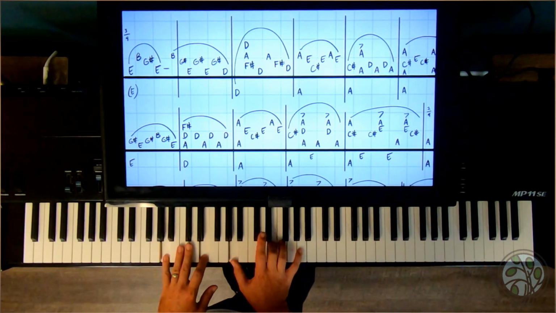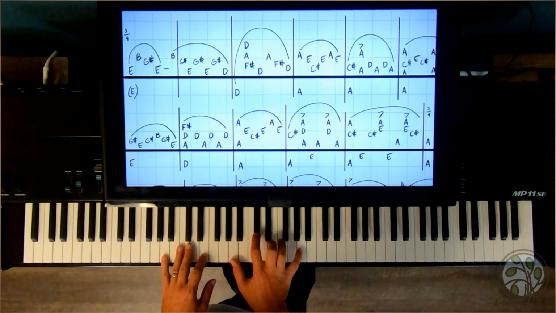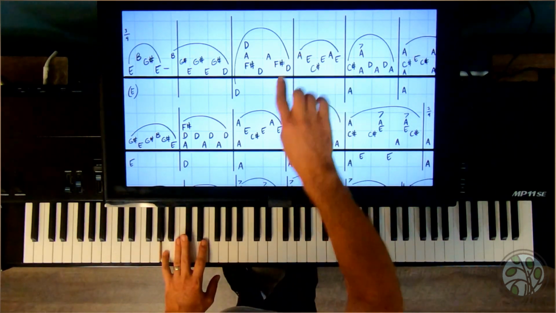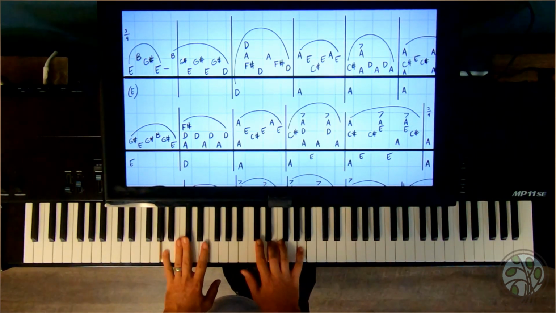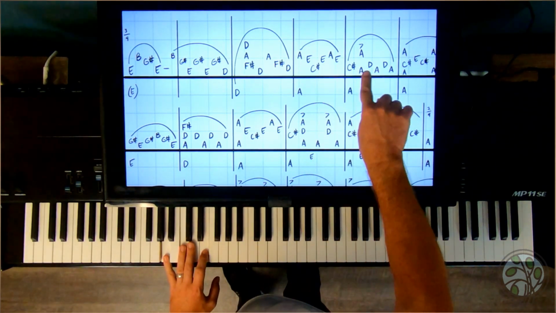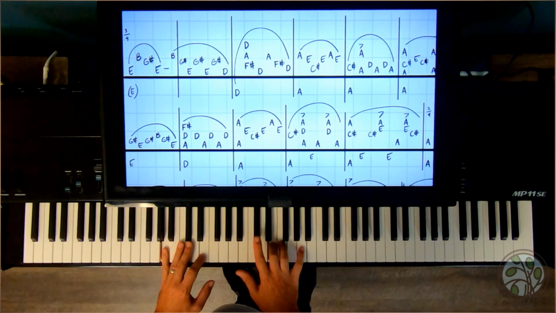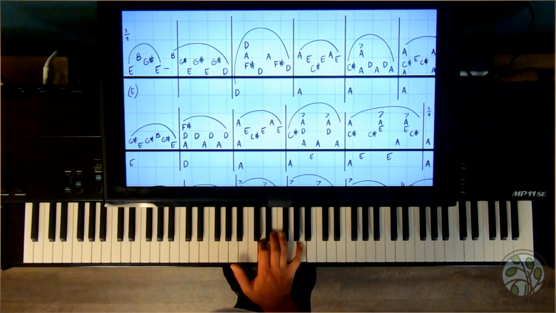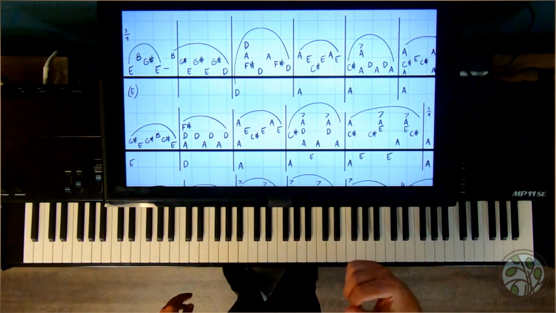Elton does that a lot, doesn't he? He does the suspension and then goes back down. It's called a 4-3 suspension, but it's A, E, C sharp, E, A, E. And I'm doing it 2, 3, 5, so I save my thumb for the A that I'm going to have to play up here. And then I play an octave A, and then a D, A, D, A. Have a little accent on the A because he hits that one a little harder.